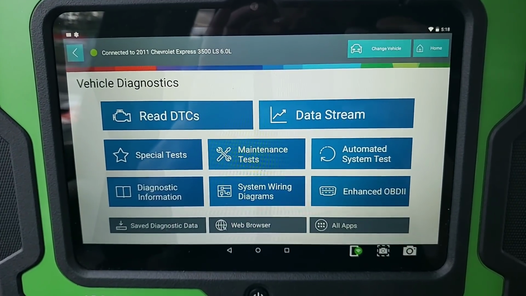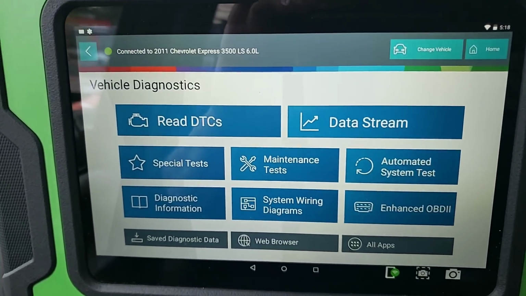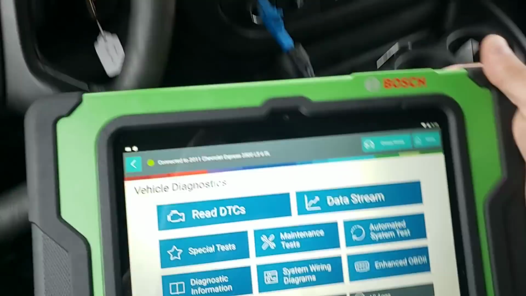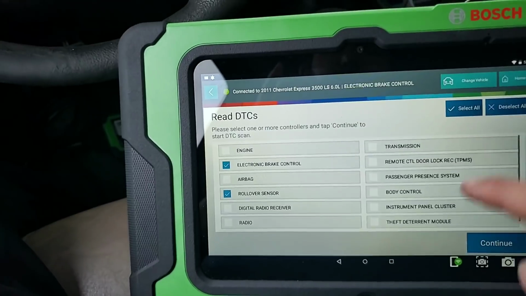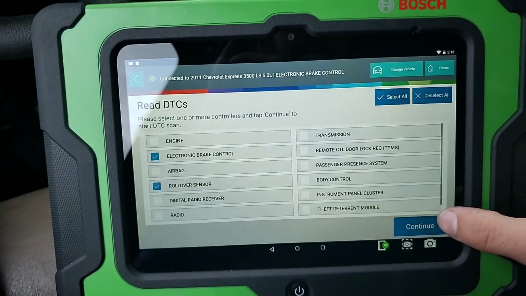Okay, to take you guys along with me, 2011 Chevy Express 3500 6-liter. Complaint is that the traction light comes on. I know I've done this before, but I just want to show you guys what's going on. If I go into read DTCs, I'll pull up electronic brake control and roll over sensor just in case. Hit continue.